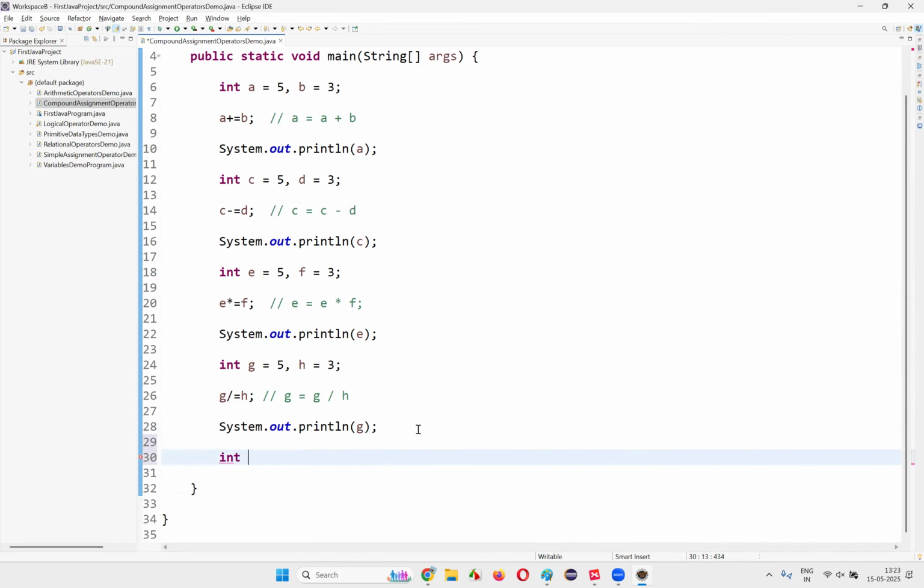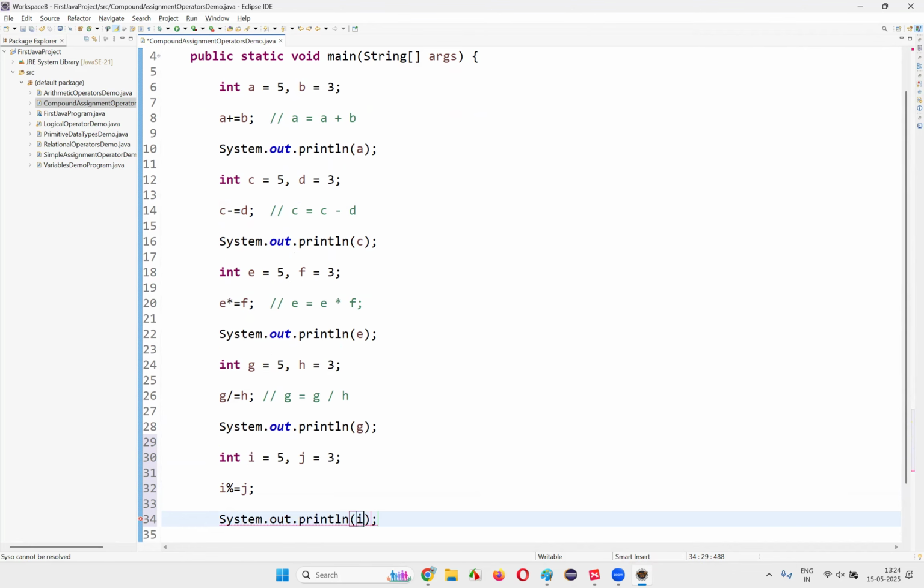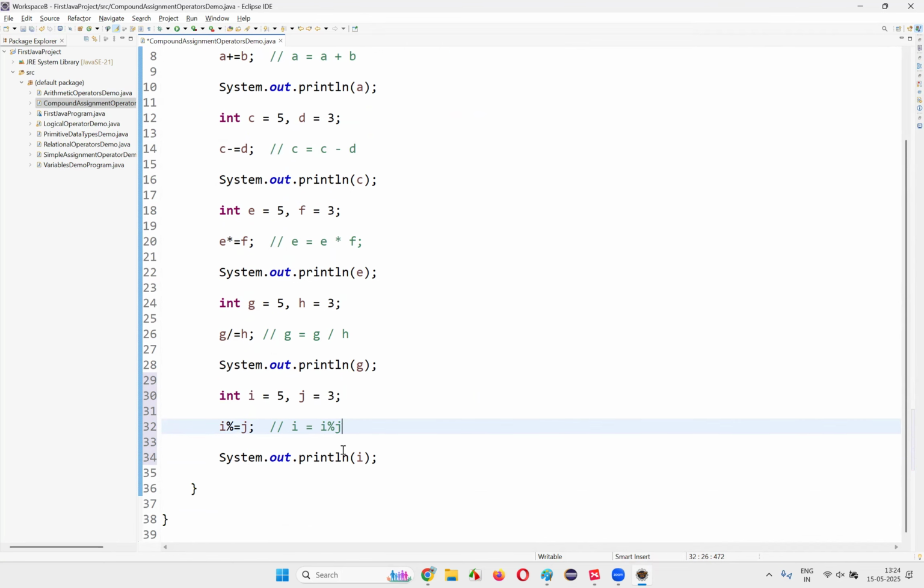Finally, int I is equal to 5, J is equal to 3. And here I'll write I modulus equal to J. And if I write system.out.println of I, what will be the output? Here the full form I need to write: I is equal to I modulus J. That is 5 modulus 3.